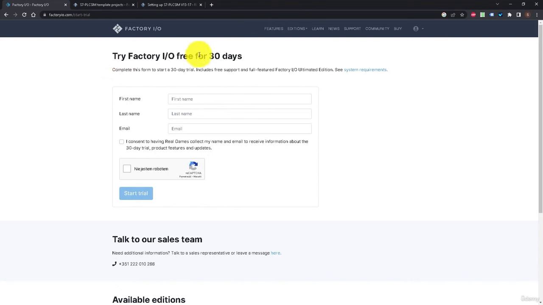Factory.io is free of charge for 30 days. You can download and install the trial version, which is fully functional. After 30 days, you can subscribe to a certain plan. Now let's download this software. Now you have to fill this form, click Start Trial, and you'll get an email with a download link from Real Games. Before the next step, let's check available subscription plans and licenses.